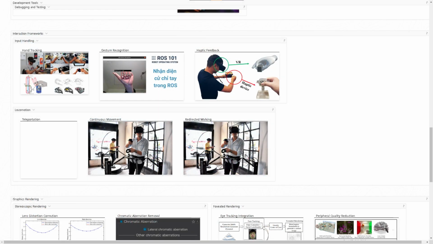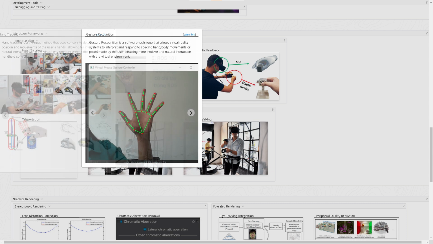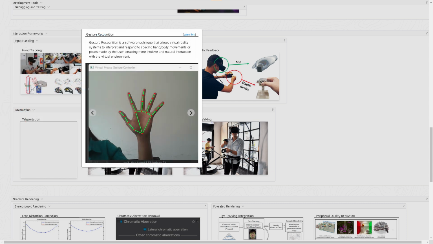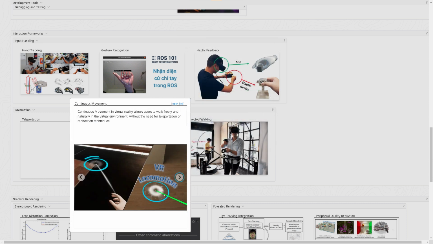Interaction frameworks. Input handling. Frameworks for processing input from controllers, hands, or other devices. Hand tracking. Recognizes hand movements for natural interaction. Gesture recognition. Identifies specific gestures as commands. Haptic feedback. Simulates touch sensations using vibrations or pressure.